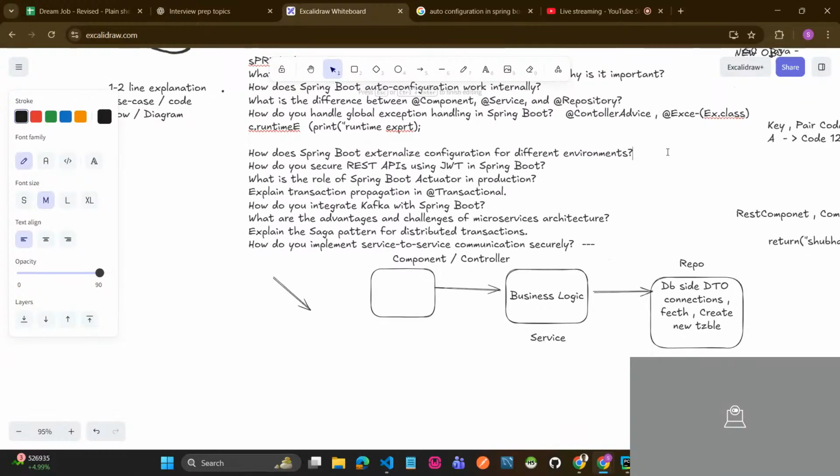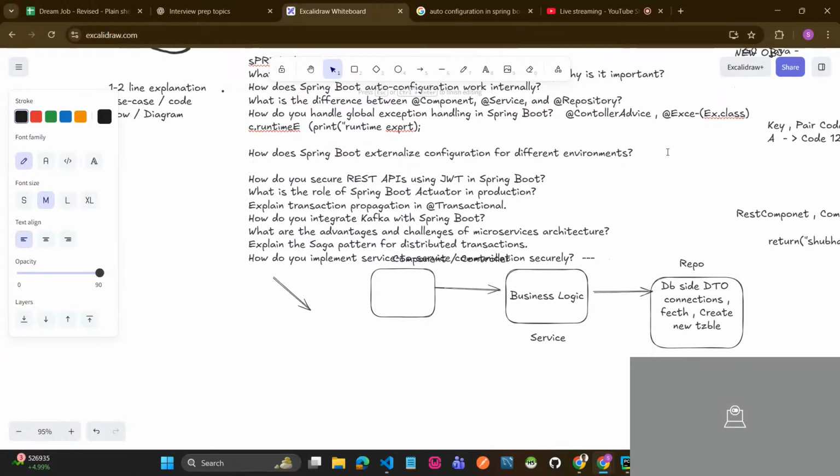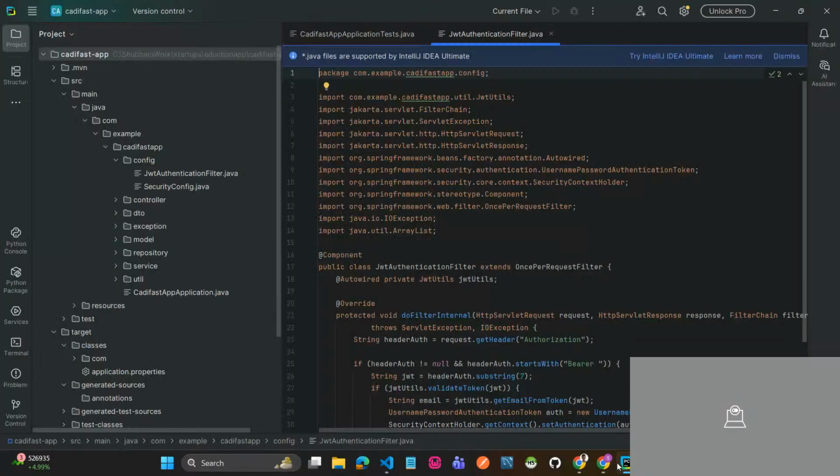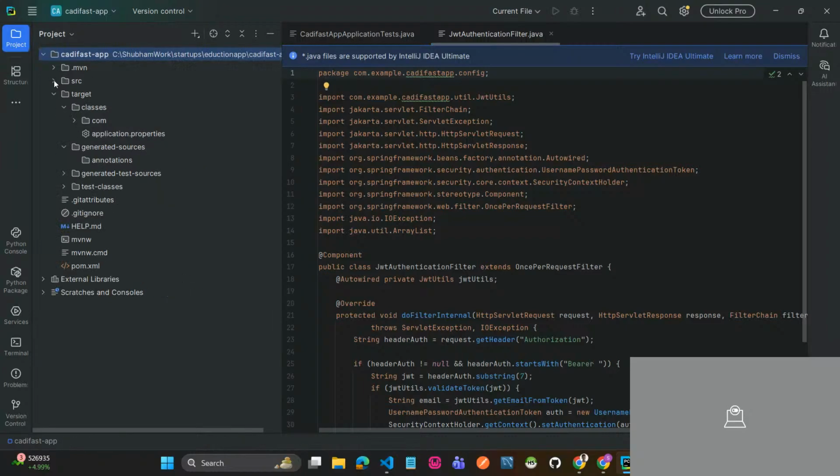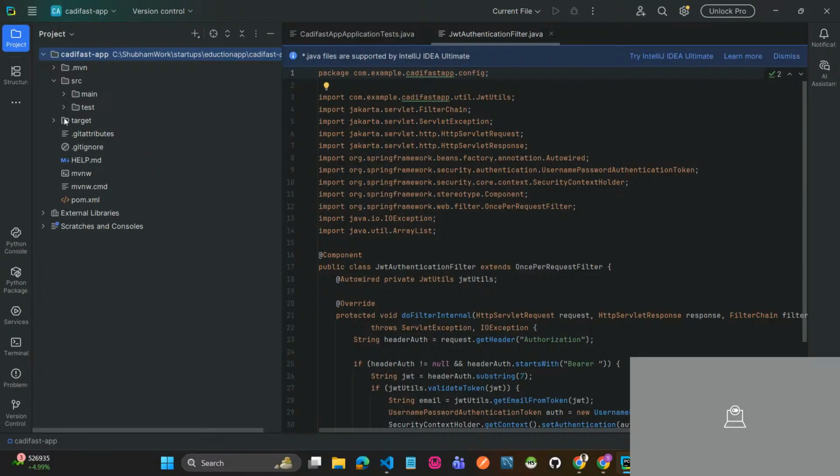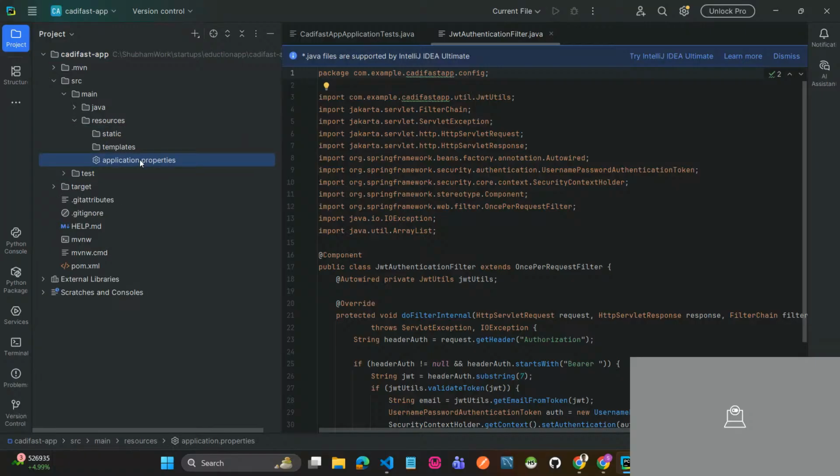Now let's talk about how Spring Boot externalizes the configuration for the different environments. So in Java, let's open the project. Go to src, then main, then resources, and then application.properties.